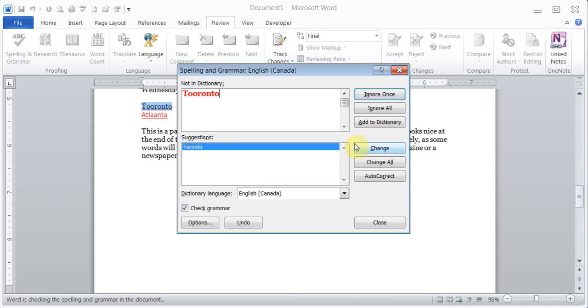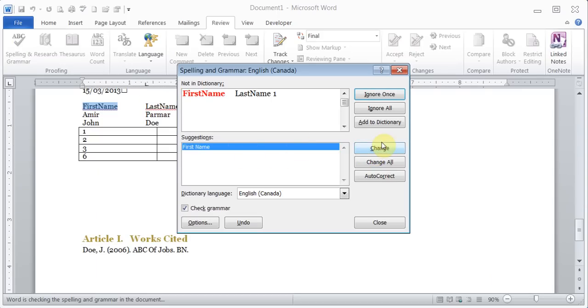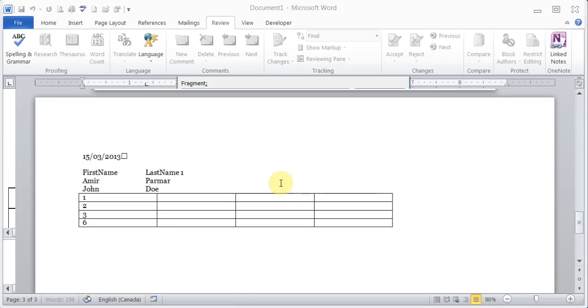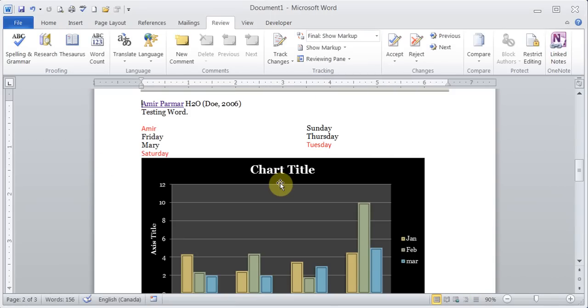And this one I need to change. Atlanta I need to change. First name, I'll say ignore all. Spelling check is complete. And you'll get a question sometimes which will tell you that you need to see the readability statistics. For you to see readability statistics, you need to turn it on, and you will see the statistics right after you run the spell check.